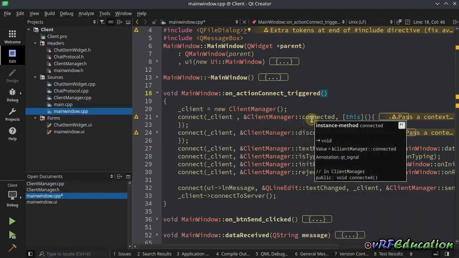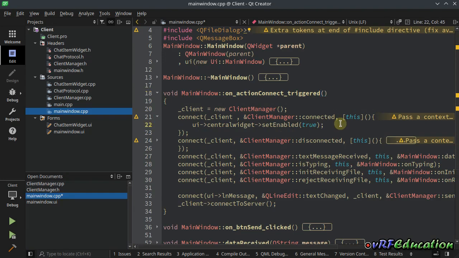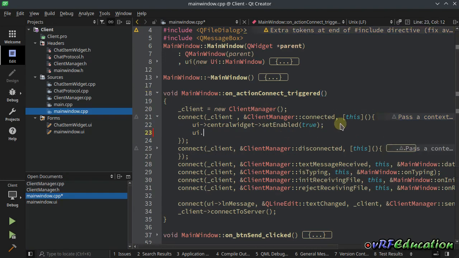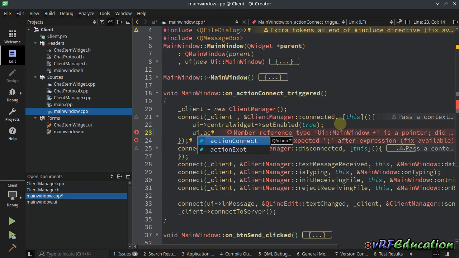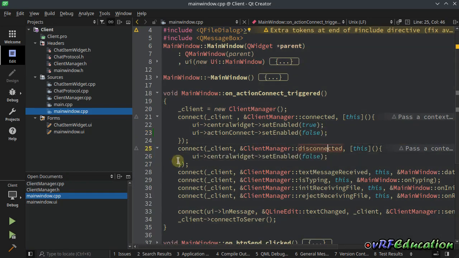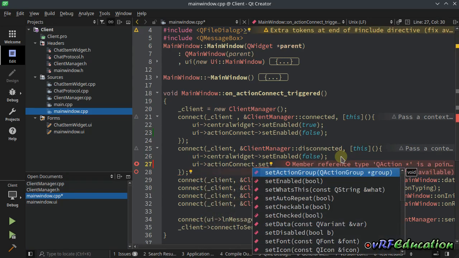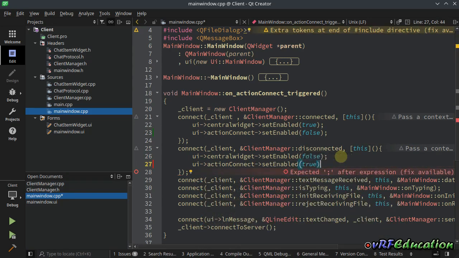Here, after receiving connected, I'm going to do one more thing. I'm going to say ui.actionConnect.setEnabled(false), and also on disconnect I'm going to say ui.actionConnect.setEnabled(true). So whenever I connect to the server, I'm going to disable this action in our client application. Let's run it and see the results.